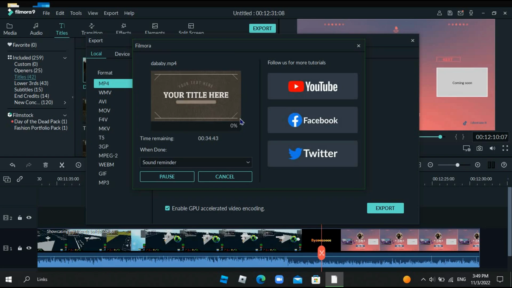Then you should wait till it finishes exporting. After that, there'll be a button over here that says find target. If you click that, you know where the file is. Well, that's the end of the video.